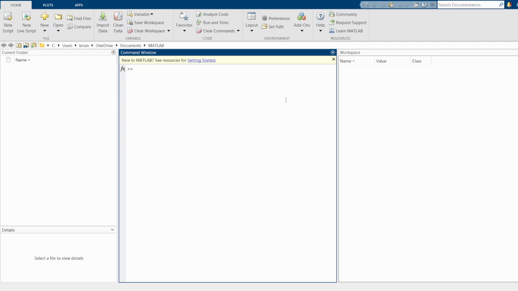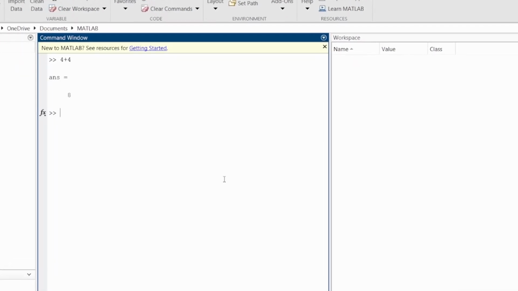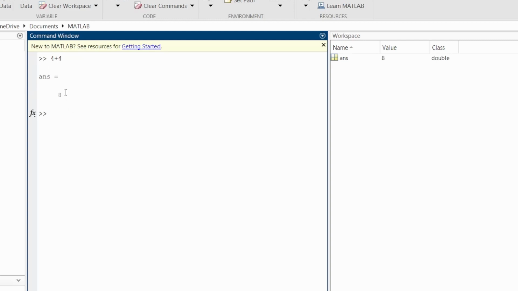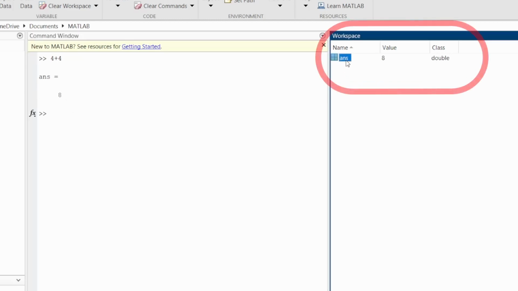So first I just want to show you how the software should look, and let's start putting in some commands. Let's just try 4 plus 4. Boom, answer is equal to 8. What this does is create a new variable called answer, and it stores a value of 8 inside.